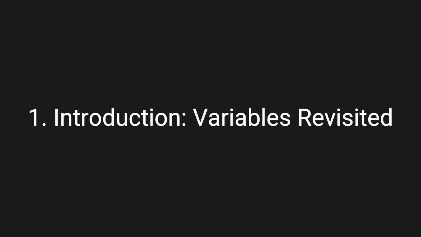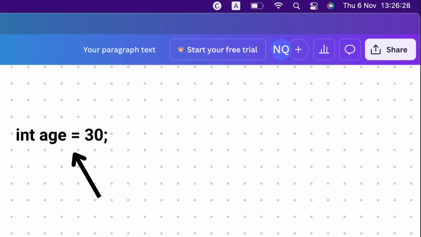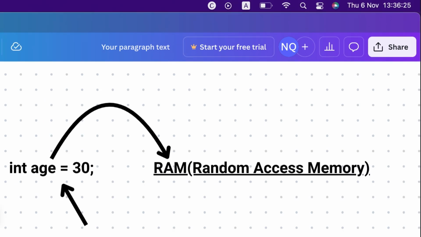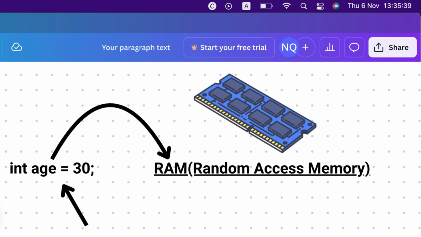First, Introduction. Variables revisited. Throughout our course, we've used variables like integer age equals 30, without really thinking about what happens under the hood. We know that age holds the value 30. But where does this value actually live? The answer is, in your computer's random access memory, RAM. To fully understand pointers, we must first understand how this memory is organized.